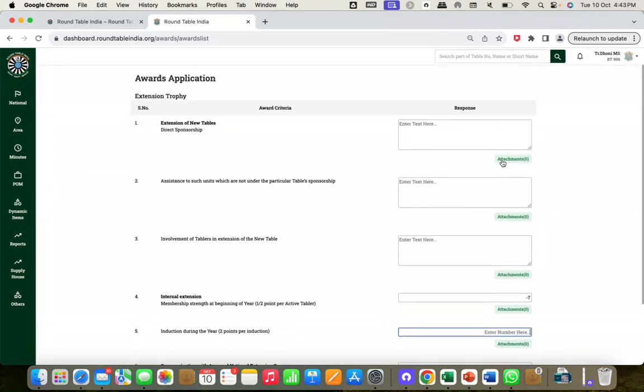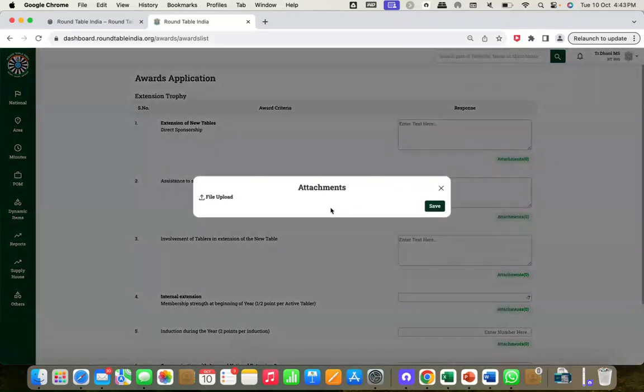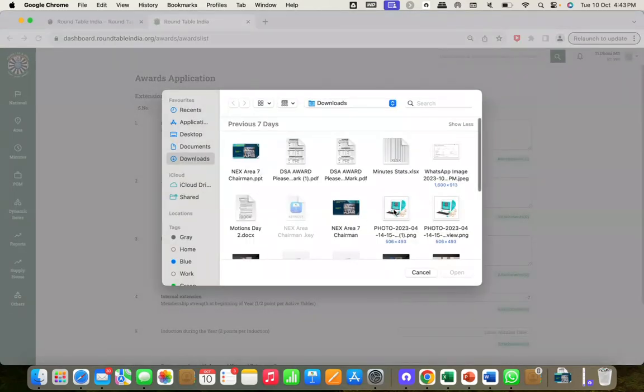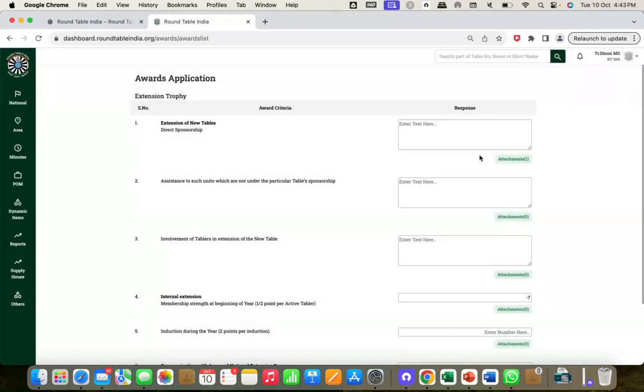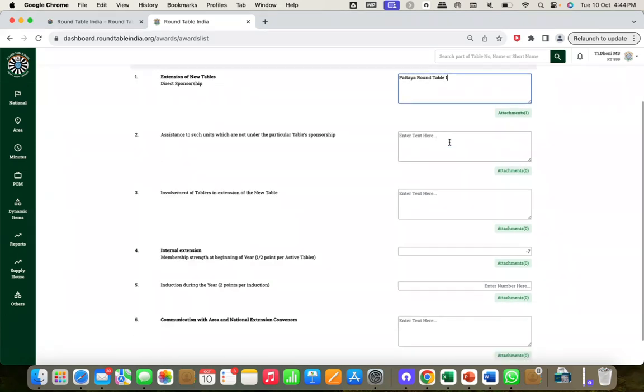For everything, make sure you have an image with the file name mentioned as direct sponsorship for extension trophy. So make sure you have such an image. Click on attachments, click on file upload, click that particular image, and save it. Extension of table, say like table one. It can be anything.